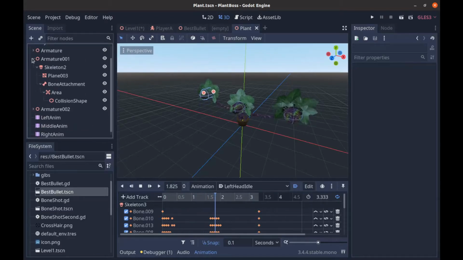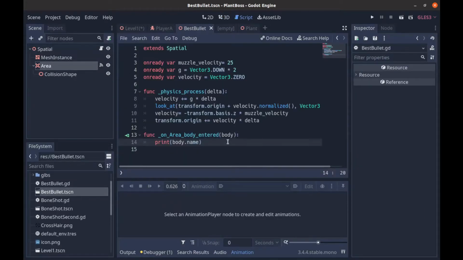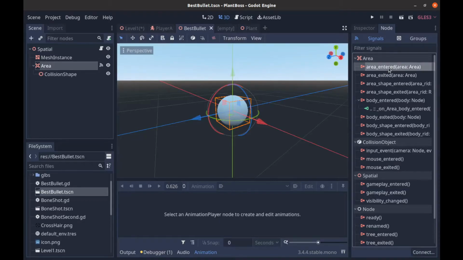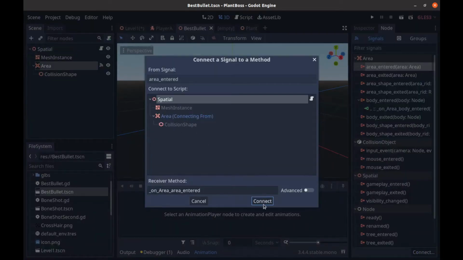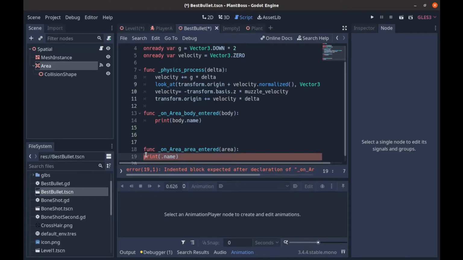So now that we have those, let's go back to our best bullet. And instead of body entered, we can keep that one just in case we want to use it later. Let's go to our area node and say area entered and connect spatial, and then we'll just control C, bring it on down, and control V, and then say area. We'll then tab over and save it.